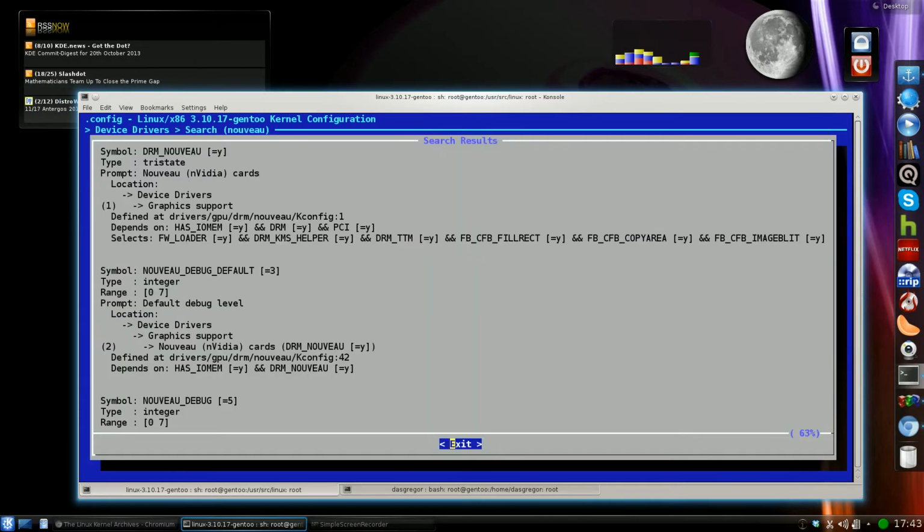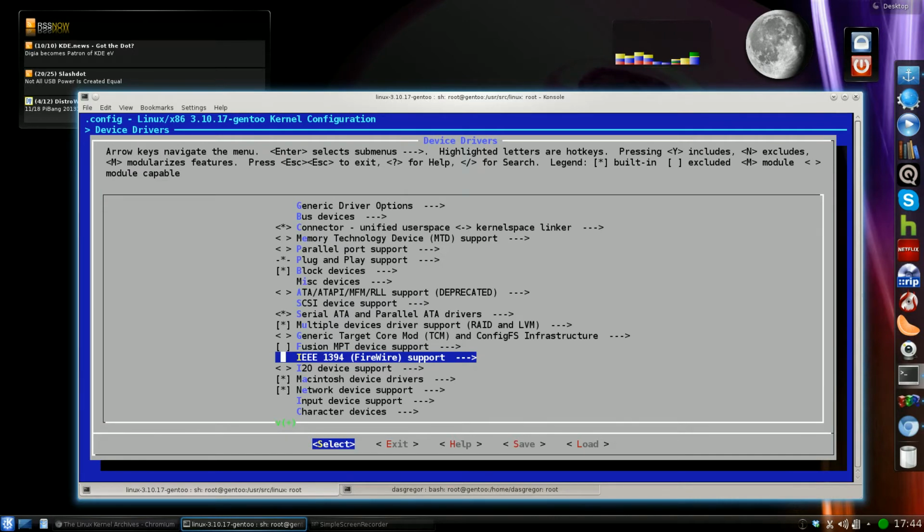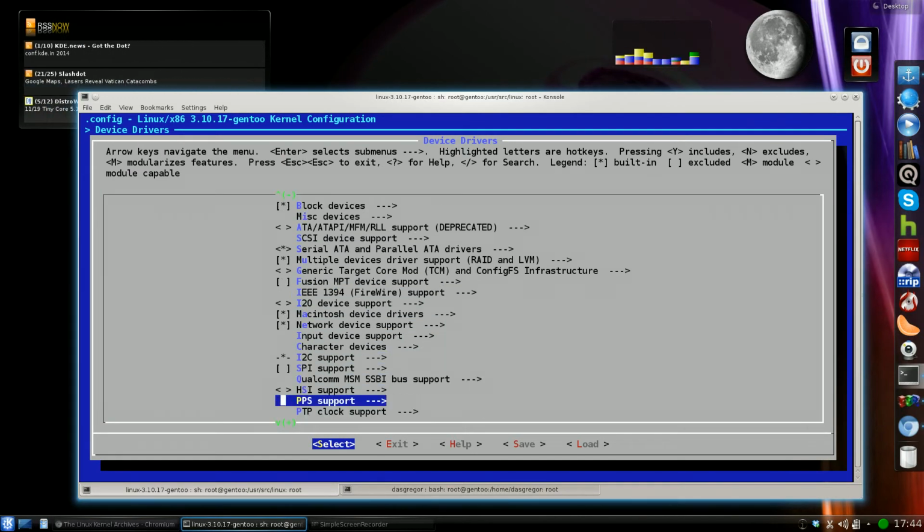Nouveau, and you will see that it comes up with all the modules that it finds, like DRM_Nouveau, and it tells you that you're going to look into device drivers under graphics support, and that it's going to be defined under drivers GPU DRM Nouveau. So because of that, for instance, we can now get out of this and go to device drivers graphics support, and we are in device drivers right now, so we look for graphics support.